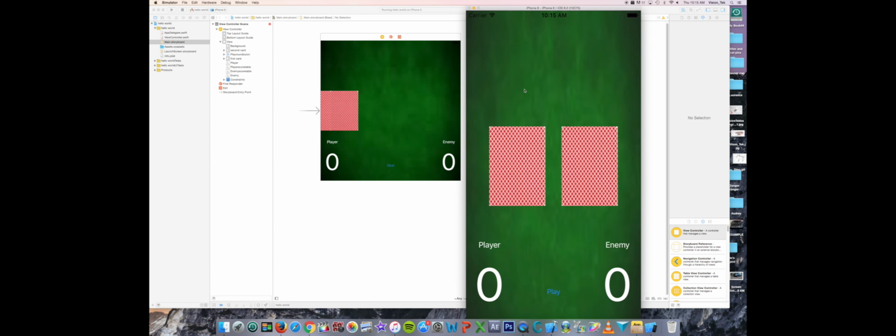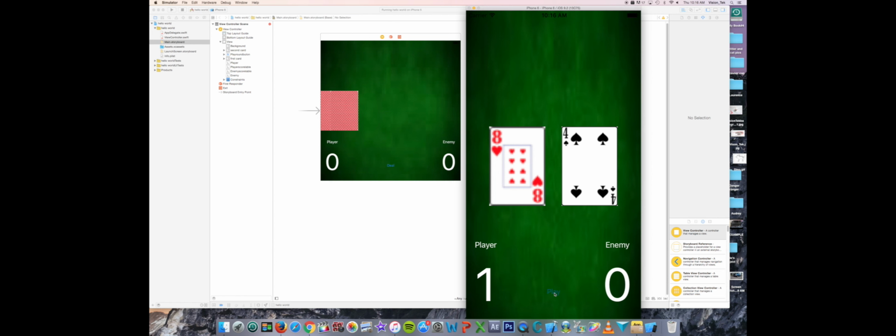It looks different than the storyboard, but that's just because the constraints are different on the storyboard, since I have it different in pan view. But these are my labels. They change whenever we flip the cards, so we're going to go ahead and flip them. Okay, so here's an 8 to 4, so the 8 is higher than the 4, so player 1 gets a point. That's pretty much how it works.